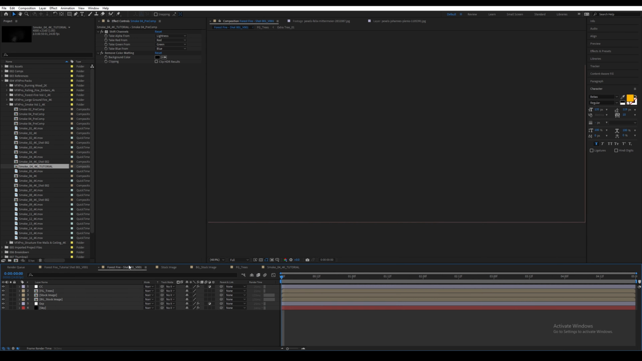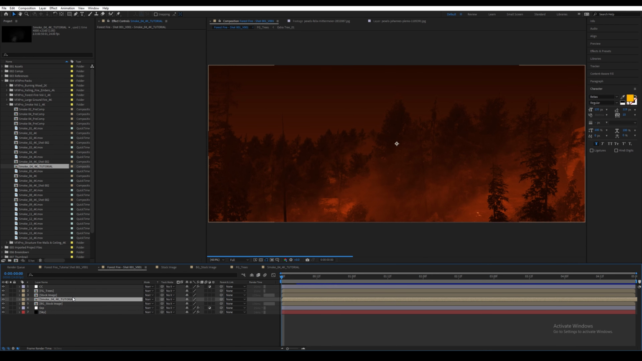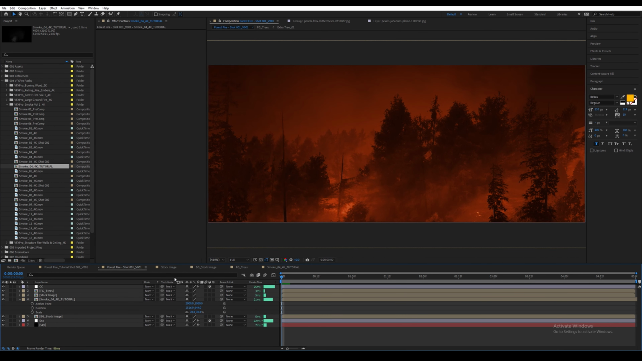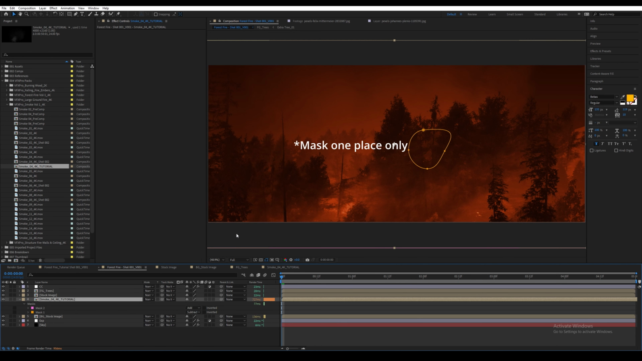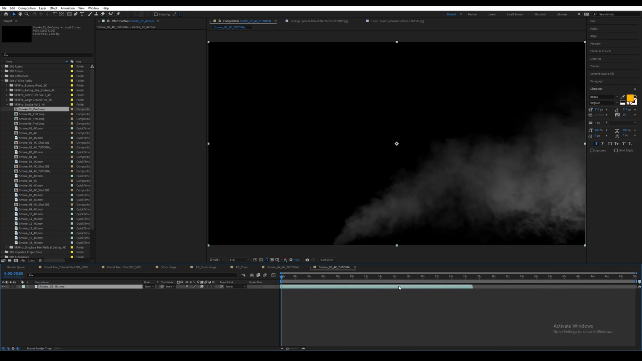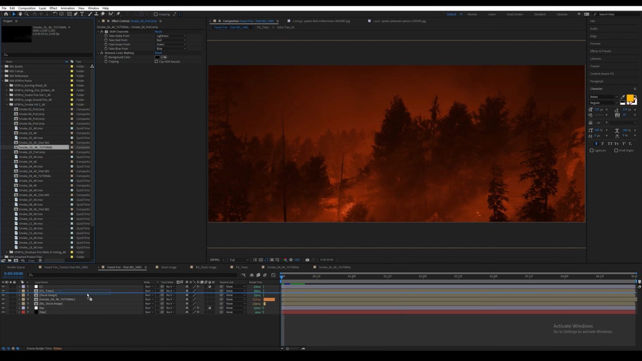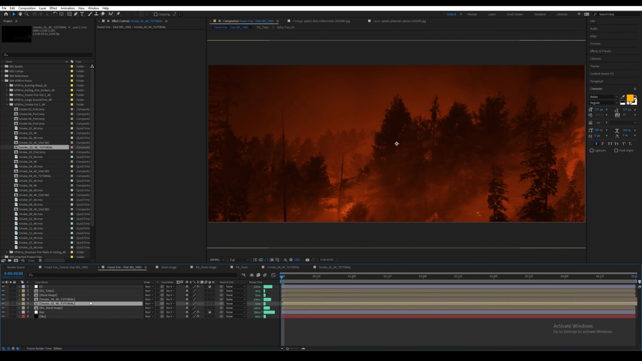Now let's bring this comp into the main comp. Place it between the background stock image and the stock image layers. Okay, that looks good. I'm gonna mask these two places out so we see more variety. Let's do the same with smoke number 2. This is the part I used. Let's add it below smoke number 4 in the main comp.